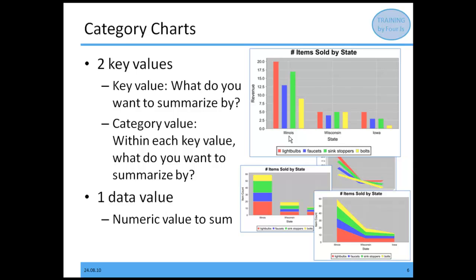As far as my data value, I could have done revenue, I could have done a variety of things. I'm doing the item count, and so I'll provide some numeric value to sum. I'll probably use quantity to sum, so I get the number of items sold for each state, but within each state, divided up according to product.